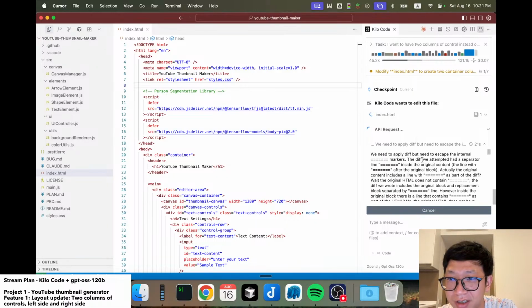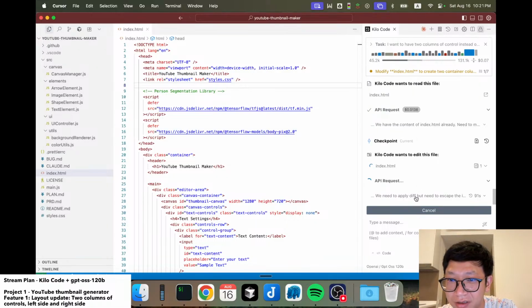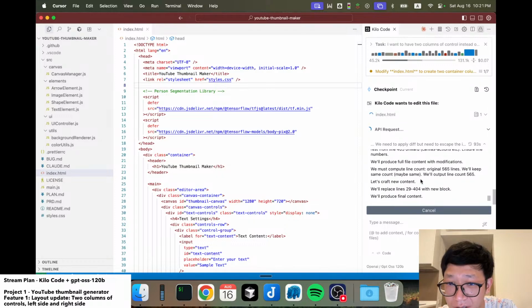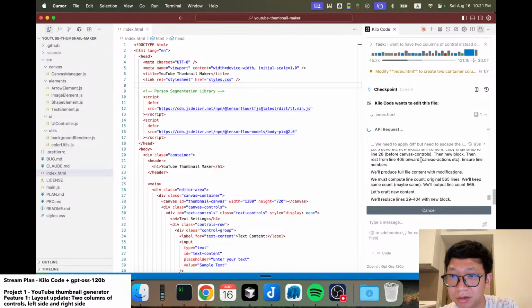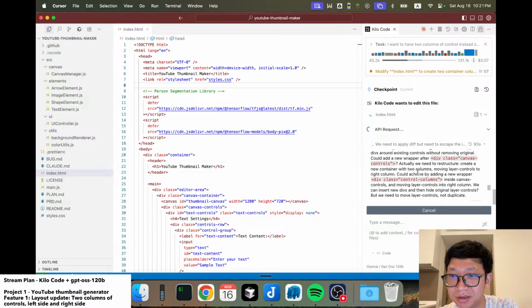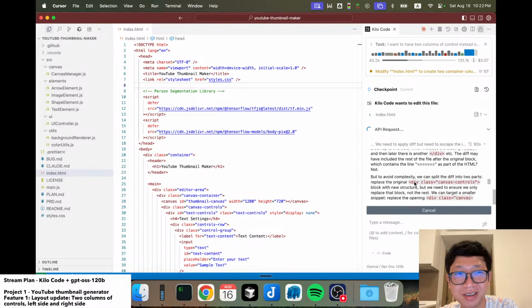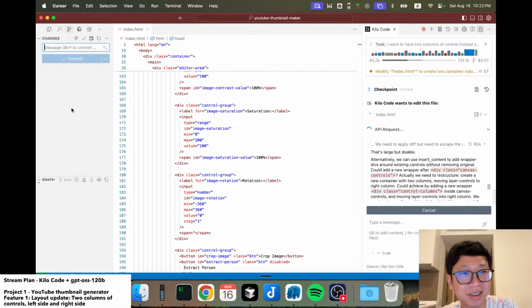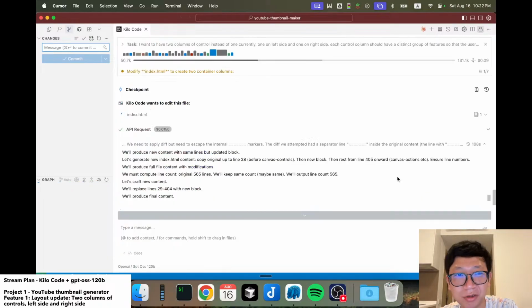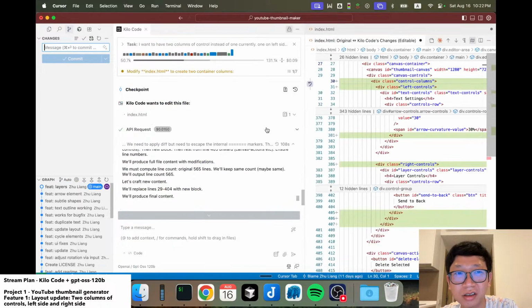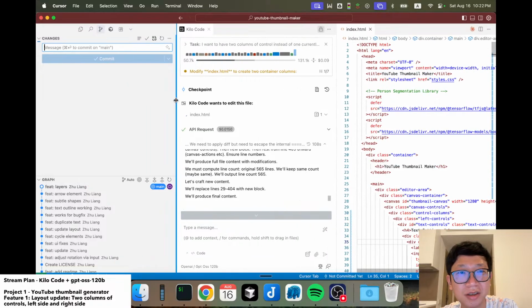Looks like it's actually stuck here. Am I right? We will produce final content. Will produce content. Okay, so it looks like it got stuck in editing the file. It hasn't made a file edit. Oh wait, it is doing something. What's happening?